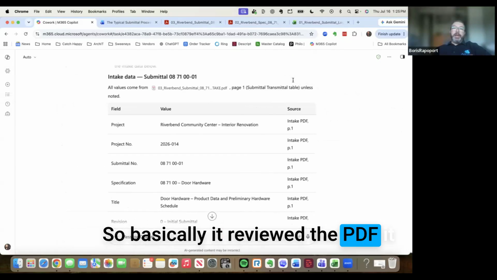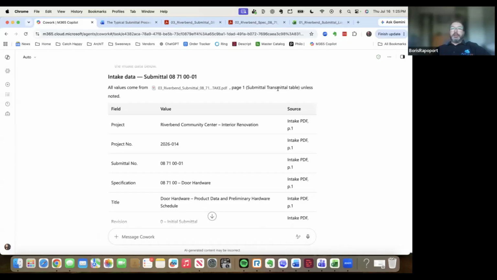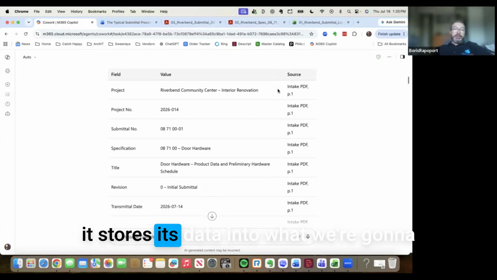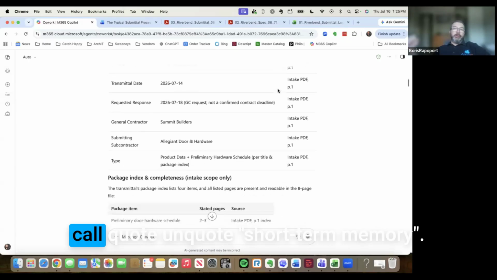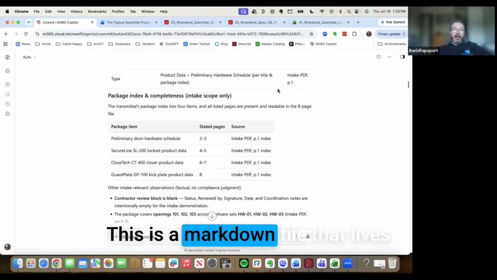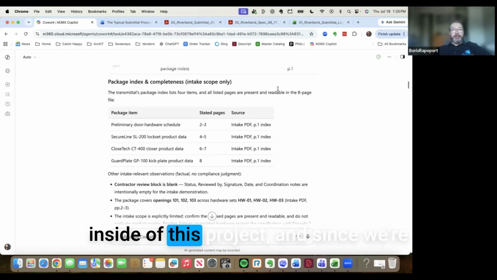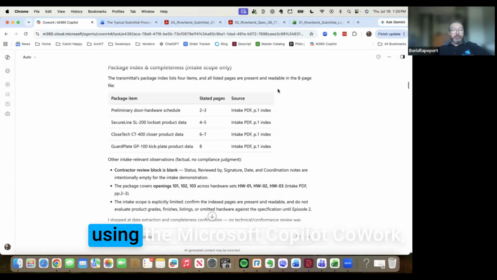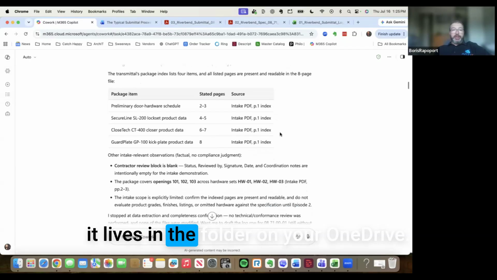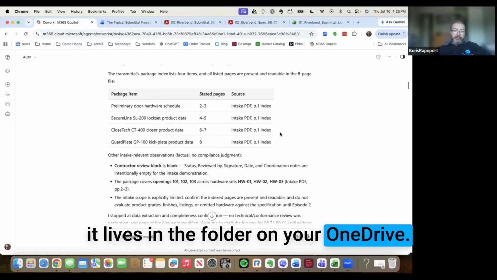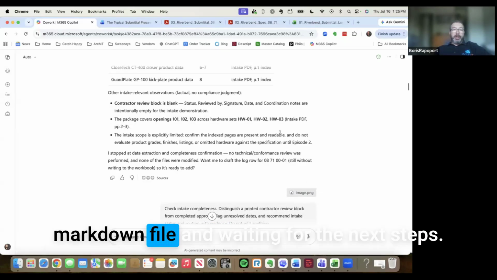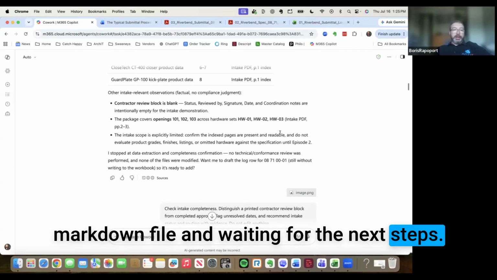So basically, it reviewed the PDF, it deciphered what data was on it, and then it stores its data into what we're going to call quote unquote short-term memory. This is a markdown file that lives inside of this project. And since we're using the Microsoft Copilot Cowork, it lives in the folder on your OneDrive. The intake data is now temporarily stored in that markdown file and waiting for the next steps.